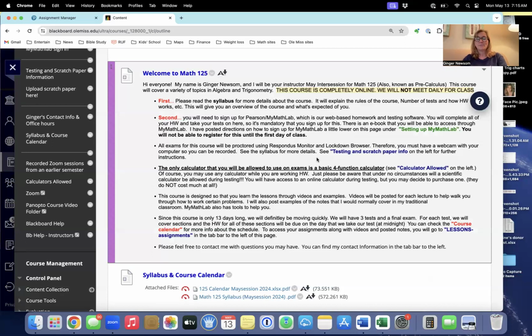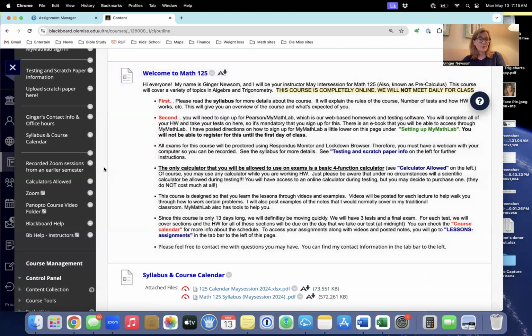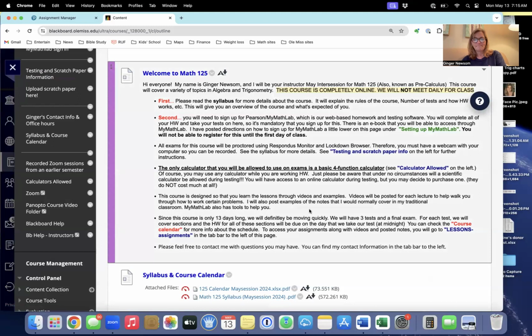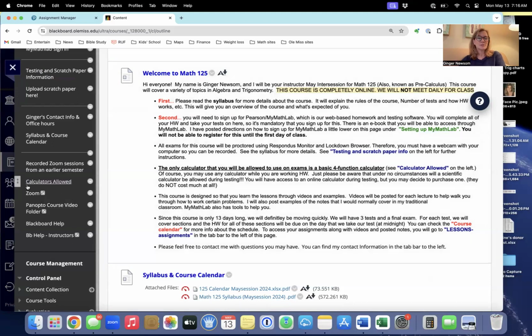And then you will turn in your scratch paper. I have information about that all on the left side. Let's see, if you look at the top, the testing and scratch paper information. And then right below, this is where you're going to upload your scratch paper. The calculator, we can only use a basic 4-function calculator. You're welcome to go purchase one at a local drugstore if you want to. But there is one available when you take your test on Pearson that you can use.